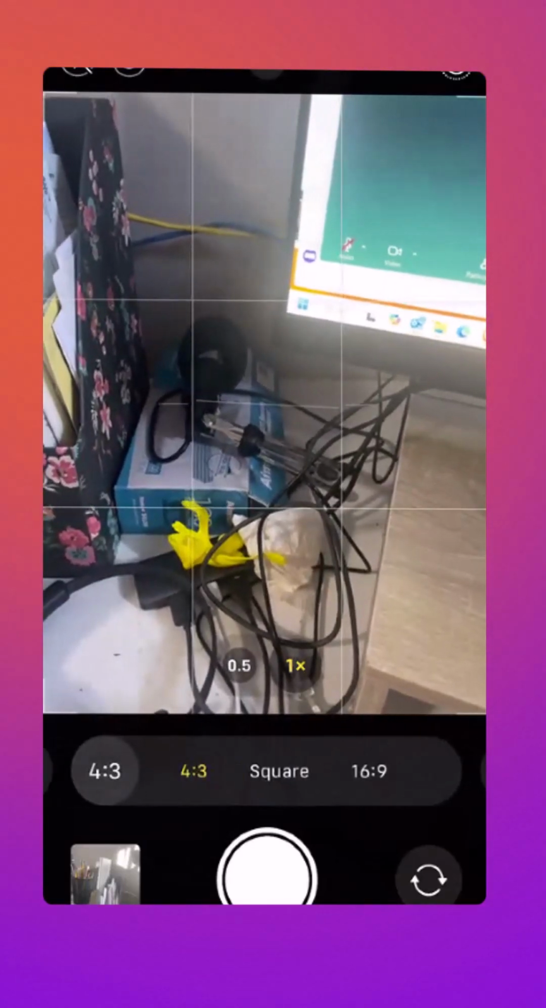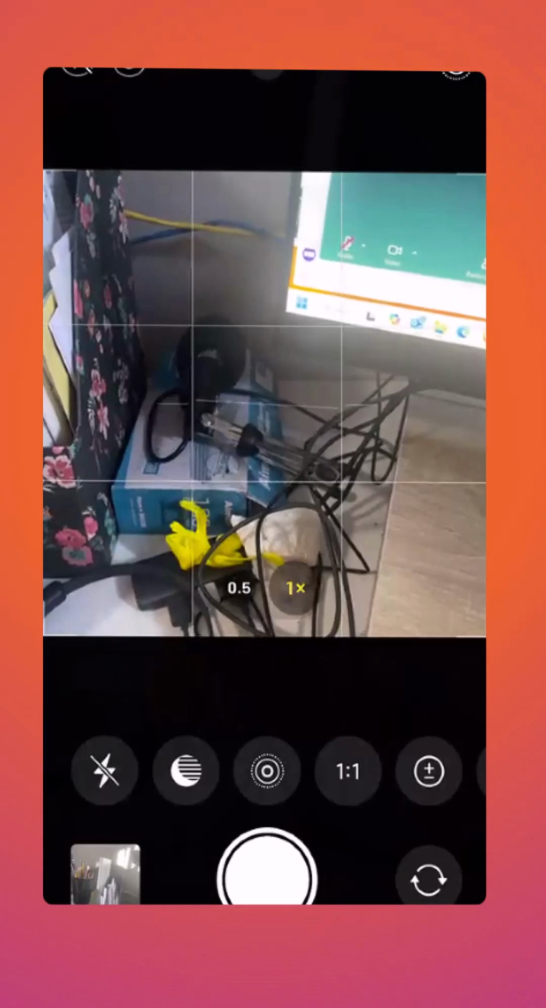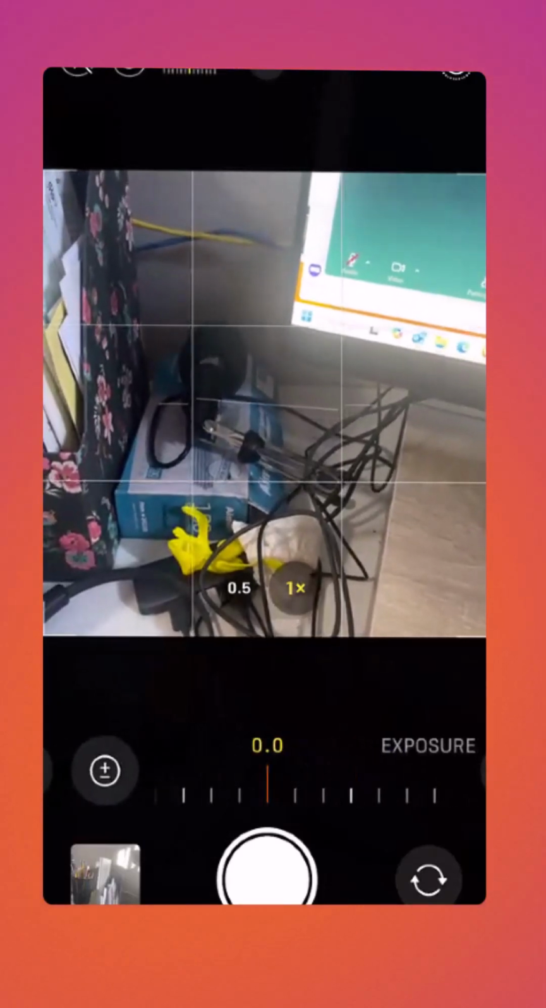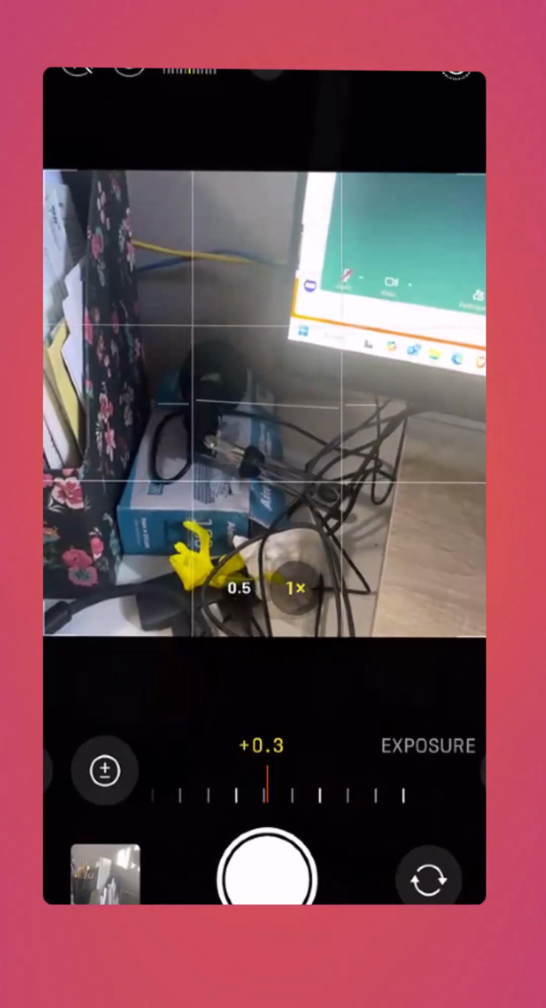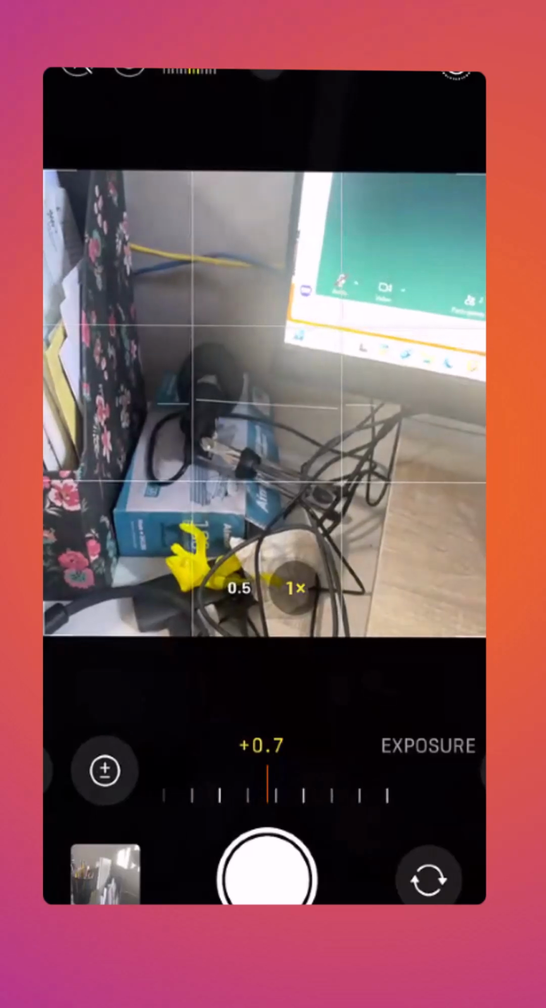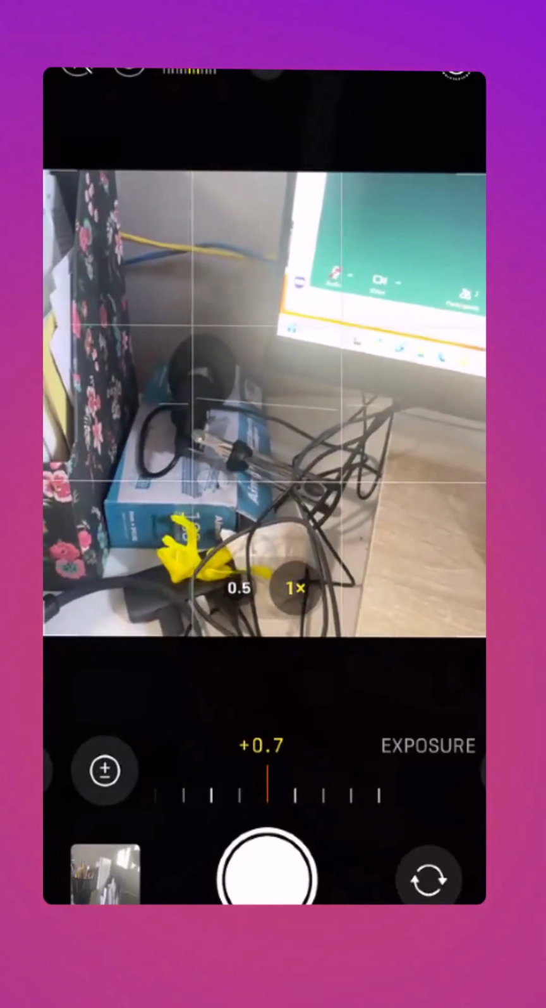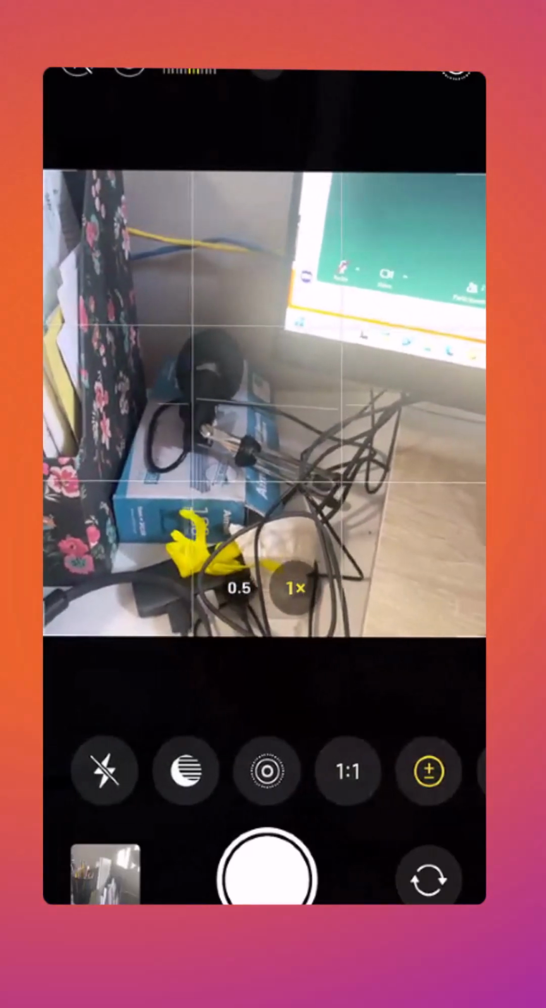Next is the ratio, 4:3, square, etc. And then finally is the exposure. So if you're shooting into a very light environment, you might want to bring the exposure down. If you're shooting into a dark environment, you might want to put it up. Okay, and then let's go back here.